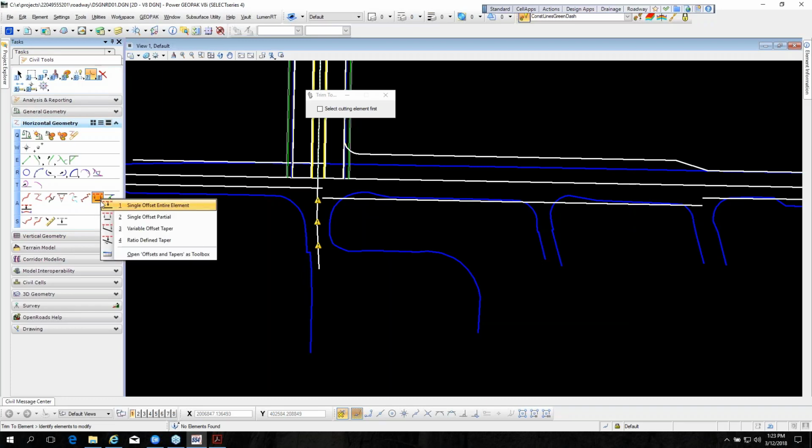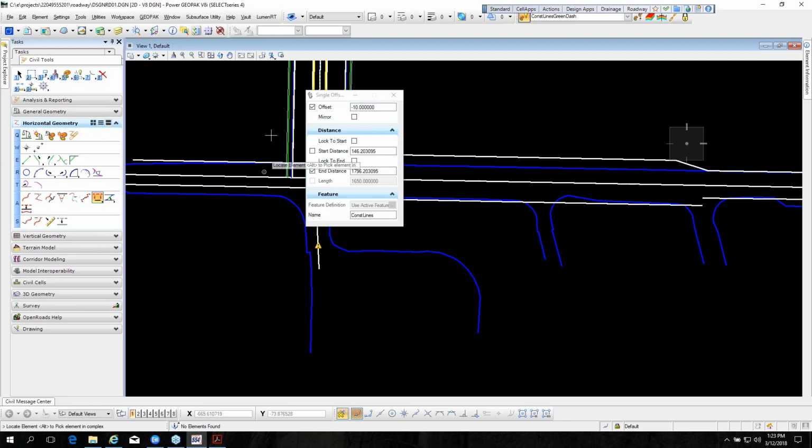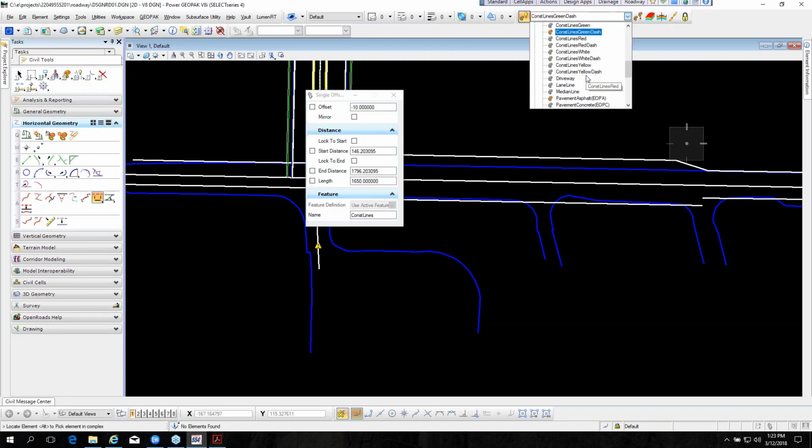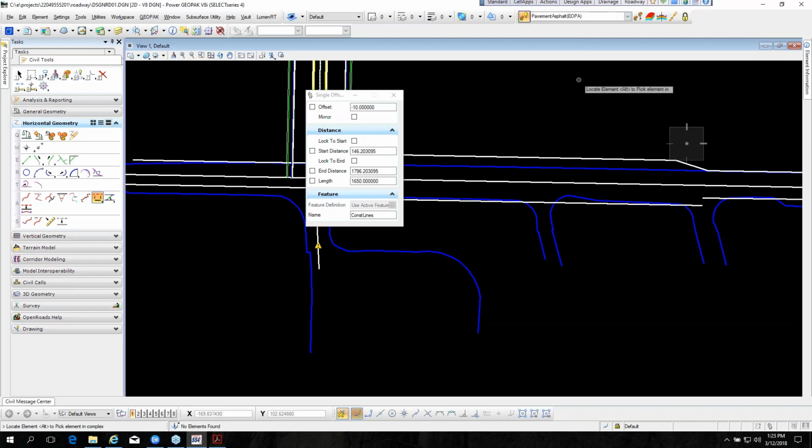So we're going to go back over to the horizontal single offset partial. We're going to go ahead and uncheck everything. We have construction line checked, which I believe these are going to be edge of pavement lines. So I'm going to come back up to my feature up here and go back to edge of pavement. And that changes that automatically because I have this checked in there.